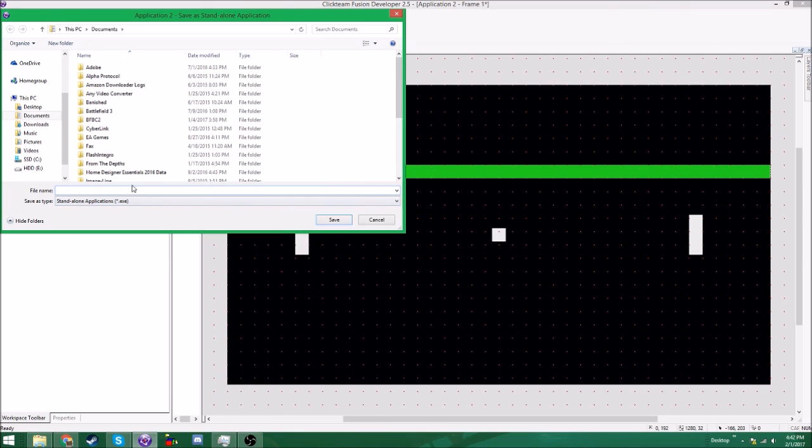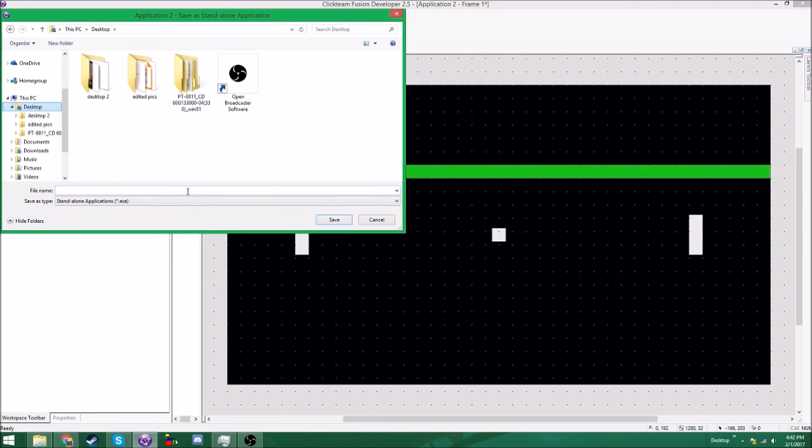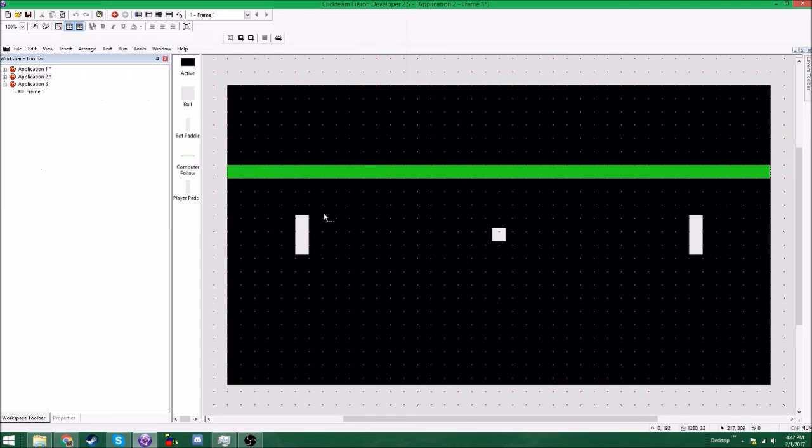So it'll be an exe, which is just an executable file, which is really easy, you just click on it and it starts up. And we're gonna name the file pong for beginners. Beginners. Yeah, that's close enough. Yeah, we'll go with that.